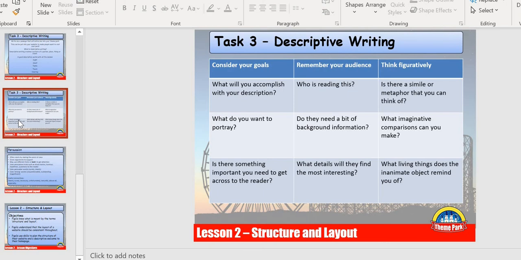So this is just something small that you could add if your theme park will allow it. You could sort of think about the living things an inanimate object reminds you of. So that's just a little descriptive writing thing that you could add into your writing. If you can't add all of them, do not worry. It's just a little something to help you think about your sort of descriptive and persuasive writing. Don't worry if you can't add it all, just pick bits of some of them.